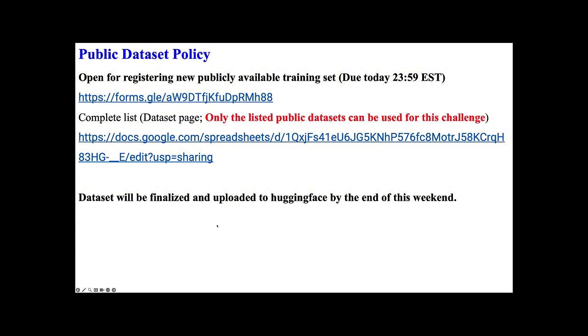We will finalize the dataset pre-processing by the end of this week, since some participants have submitted new public datasets with license permission for redistribution. We will pre-process them and add them to the current training set. For the datasets that don't allow redistribution, we have released the pre-processing code, so we recommend that participants pre-process them locally and add them to the training set. After that, we will upload the dataset to Hugging Face, which is more user-friendly to download.